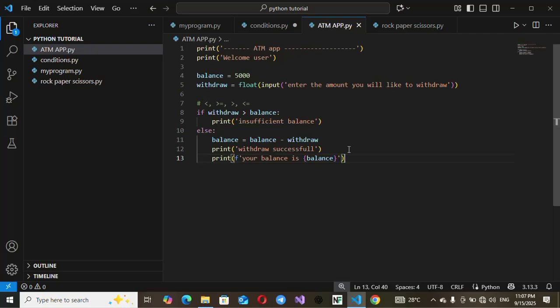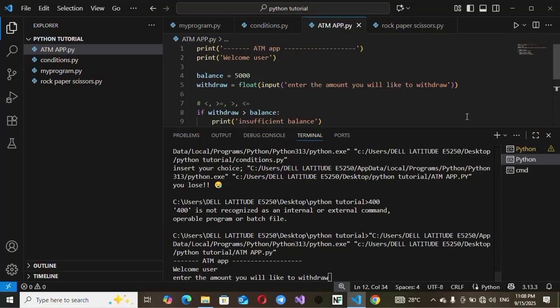Yeah. If you're wondering how I did this, you just click the alt key and the down arrow or the up arrow. Just shift it around. That's simple. Now you save. Now let's run our code quickly. Just run this. Okay. Now ATM app, welcome user. Enter the amount you would like to withdraw.